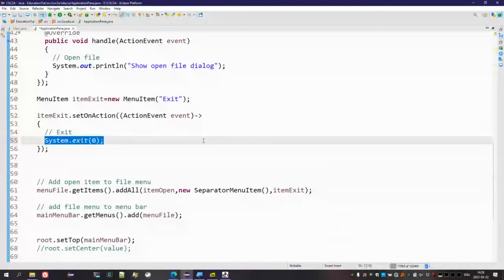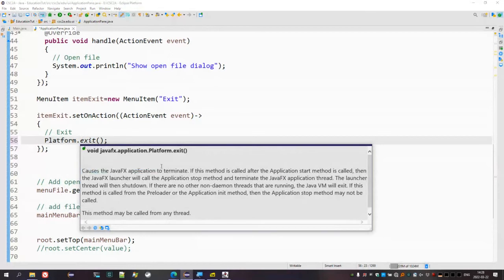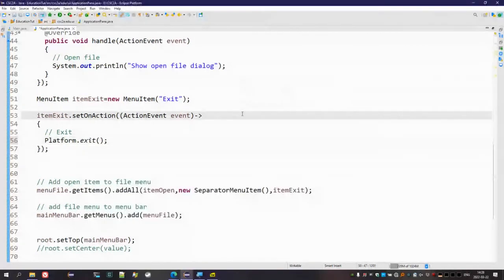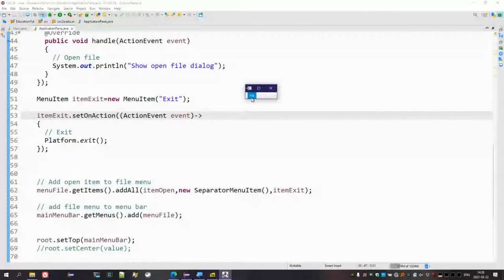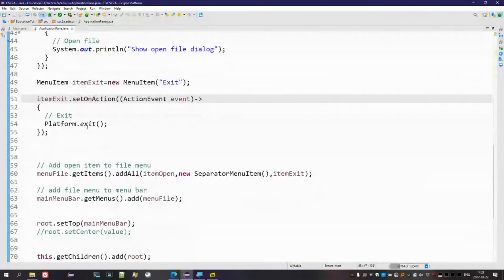That's for console applications. For JavaFX applications, we actually have to use a different class called Platform, and then call exit on that. This is a static method from Platform, and this will cause a JavaFX application to terminate. So this is the right way to exit out of a JavaFX application. So if we run now, and I click on File and I click on Exit, it will close my window.